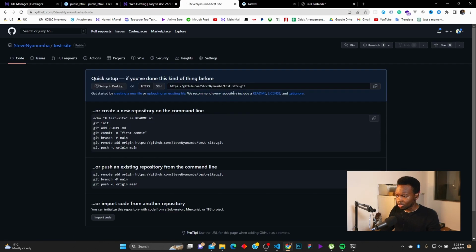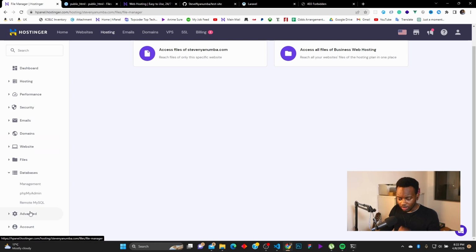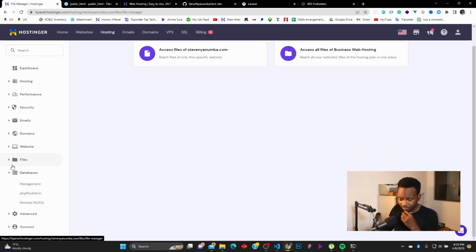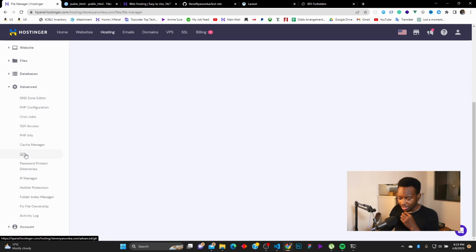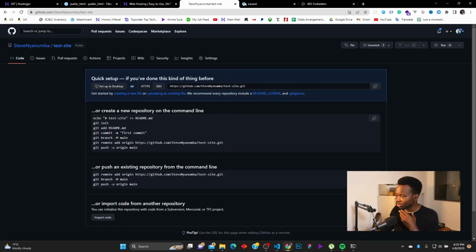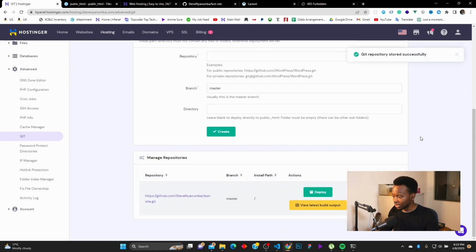Now, the next thing I'd want to do is go into my hosting space. I'll go to the Git situation. Where is the Git situation? It's in advanced. I'm going to go to Git, and then add the repository over here. So I'm just going to copy this and paste it here. And then directly to public HTML, so I'll leave it blank. And everything is fine and dandy at this point.